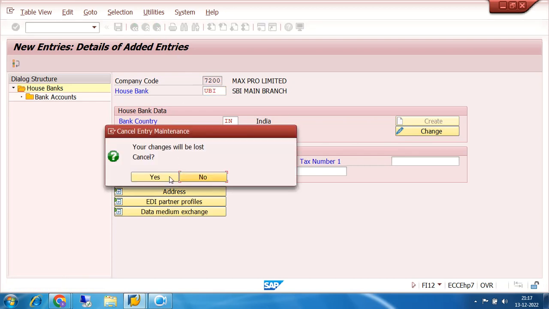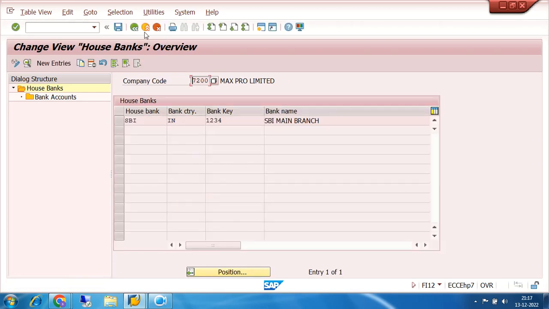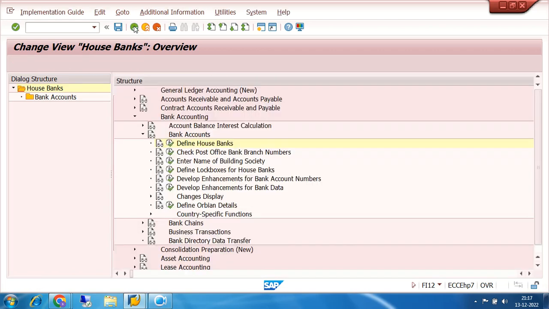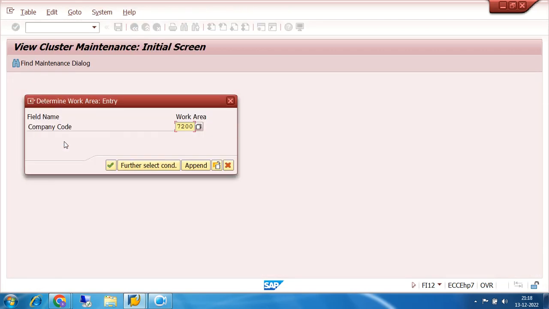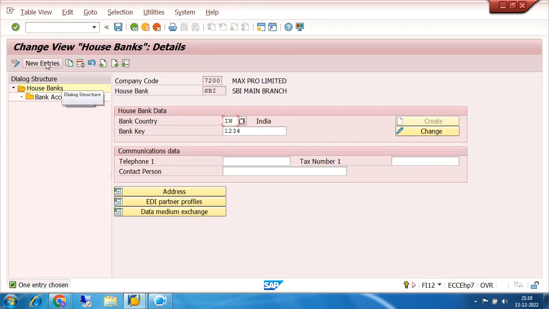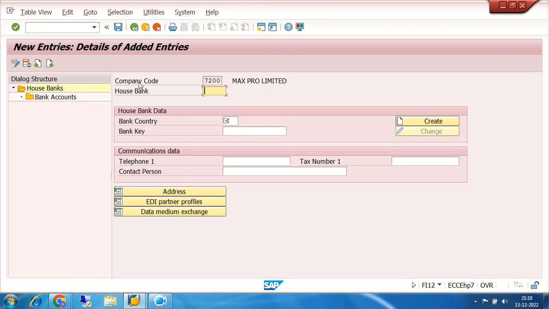Just a minute. Again I am creating, because that is the previous one that is created. I am just coming back again doing it, because 1234 was already there for SBI. So I will click on the New Entries button. Here I am creating another house bank, Union Bank of India, UBI.